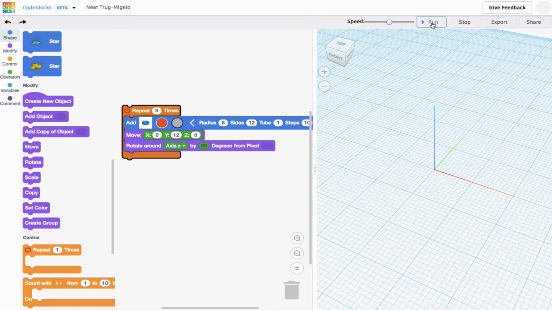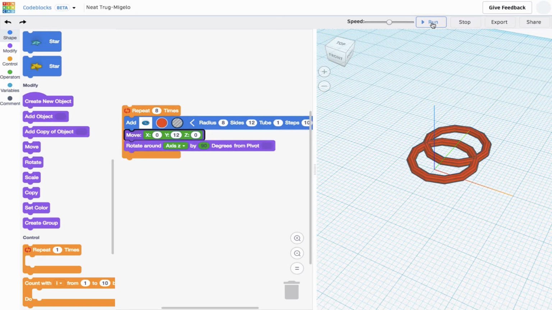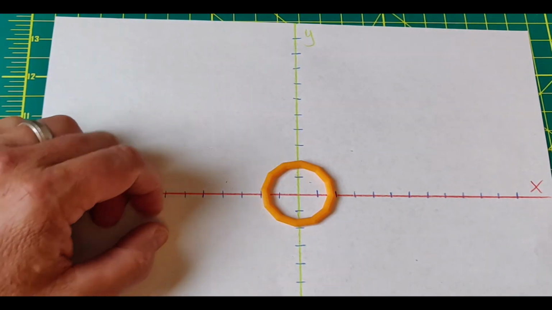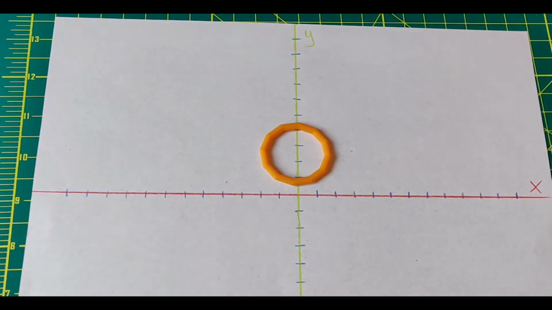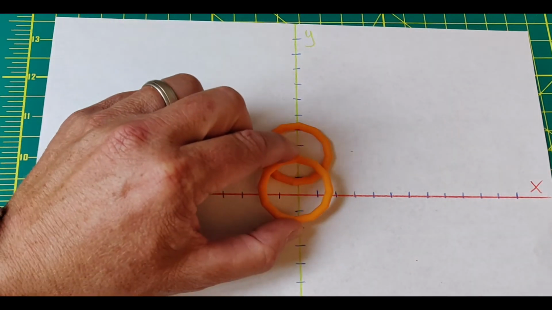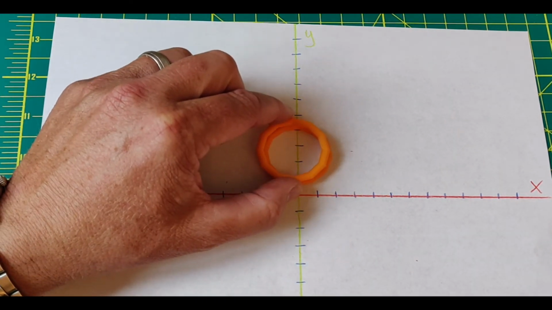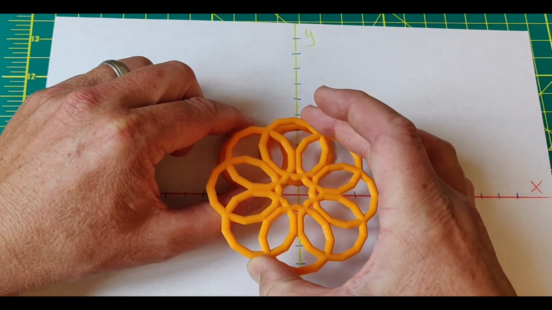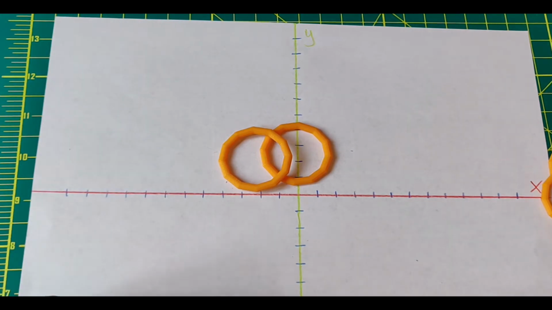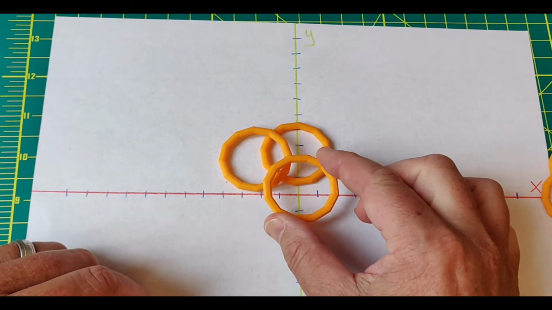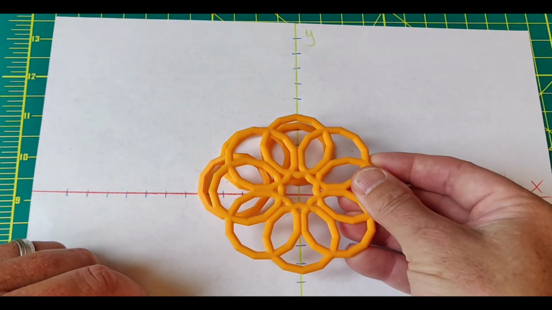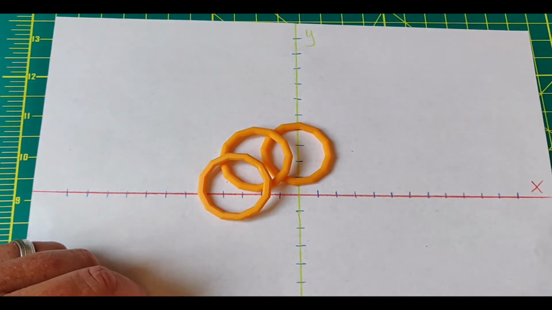So it creates the ring, but then it's just spinning around this one spot. So we've got some more work to do. What I really want it to do is create a ring, move the ring, and then create a new ring, move that, and then rotate that a bit. So I'm starting to duplicate my eventual design. Create another ring at 0, 0, 0, move it, rotate it a bit farther, and if I do that 8 times, I'll have my eventual design here.